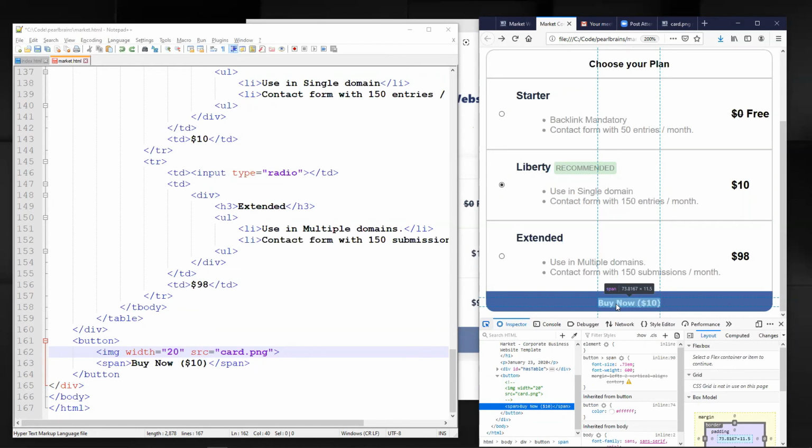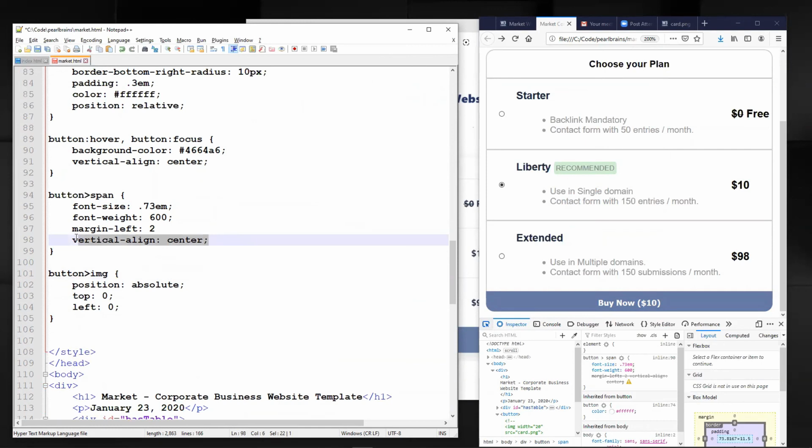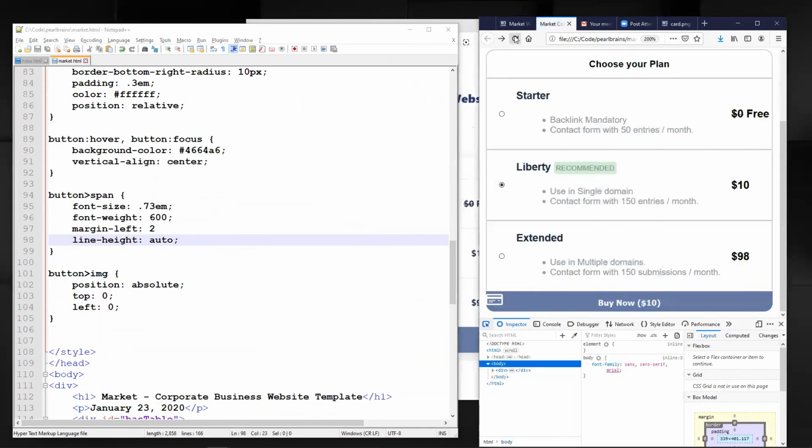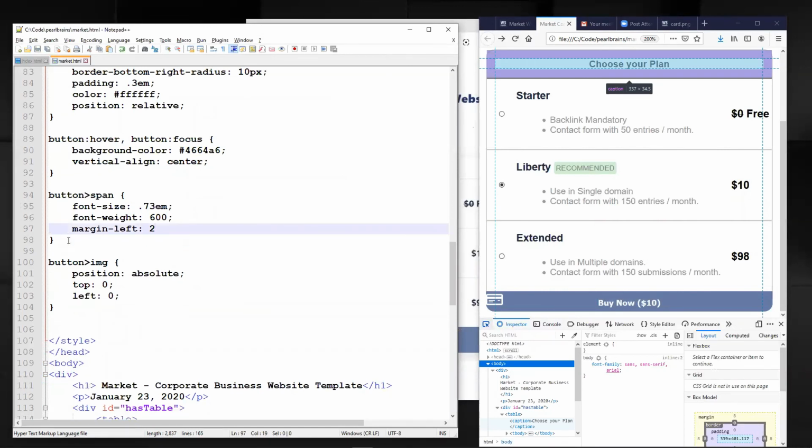Font size, font weight, line height. Okay, let me try line height. Auto. All right, I guess it is in the middle. I'm not sure. I'll cross-check that. If it refuses, I'll just use flex because flex never disappoints.